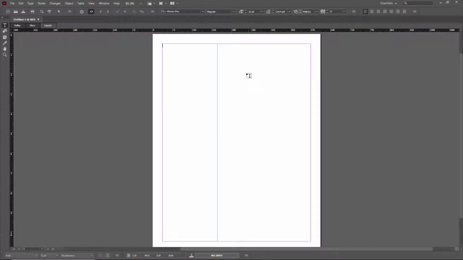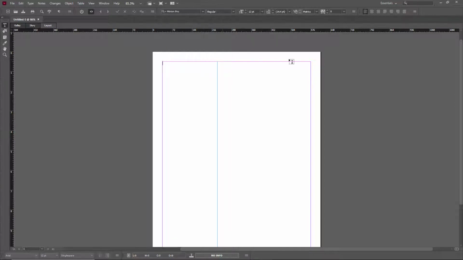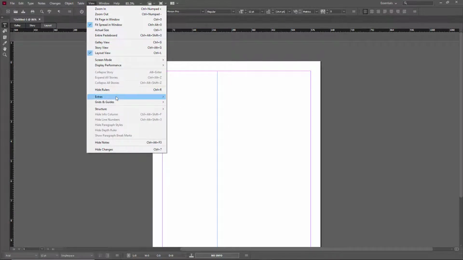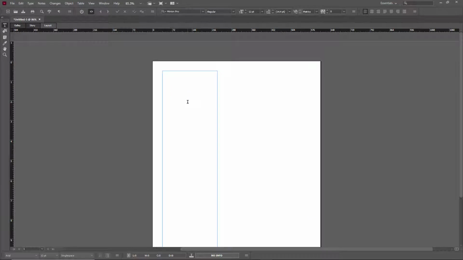Once I do that, you can see that there's the guide around the page. If you just want to see the text box and don't want to see the guide, you can go to View right here, then go to Grids and Guides and click on Hide Guides. Once you click on Hide Guides, you just have the text box right over here and you don't have anything else.